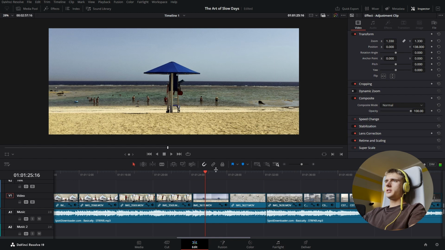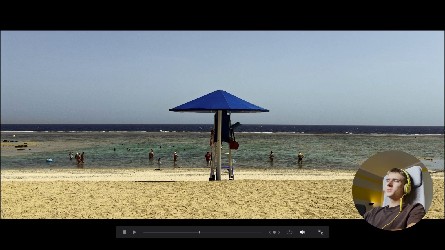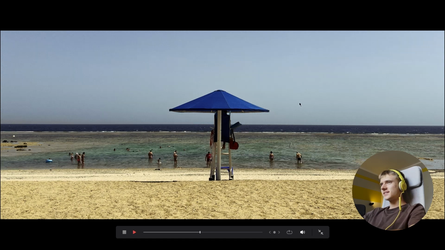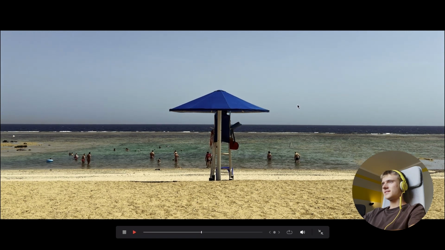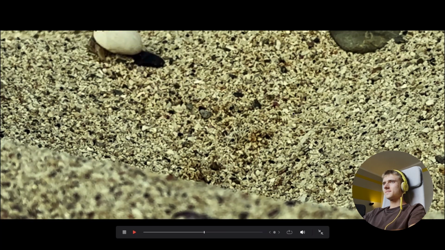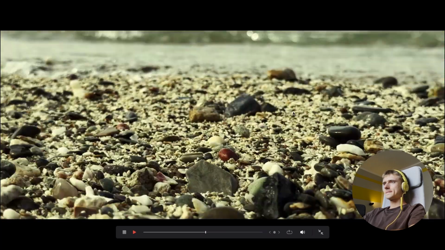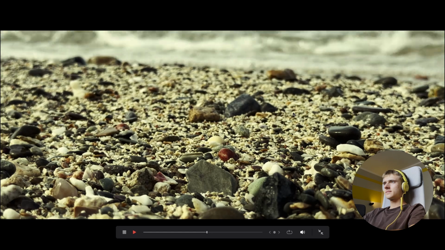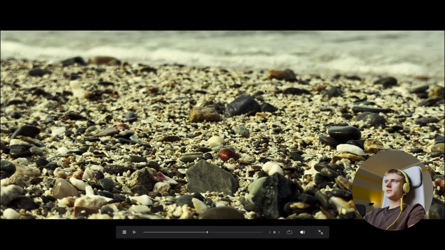Now chilling by the beach. The funny thing is that here you can see the lifeguard was swinging his leg with the music beat, which is very funny. Here I tried to make a variety of shots to show the beach from different angles.